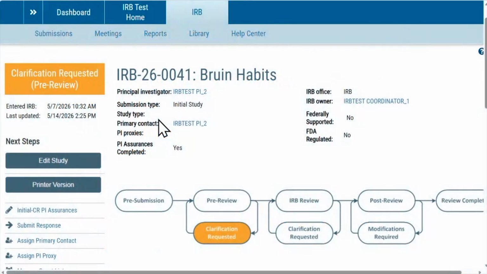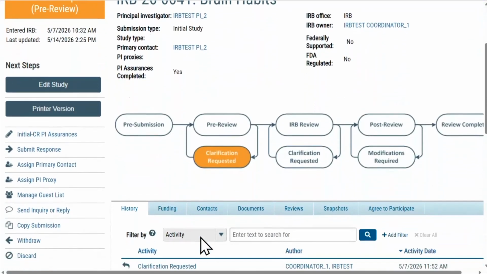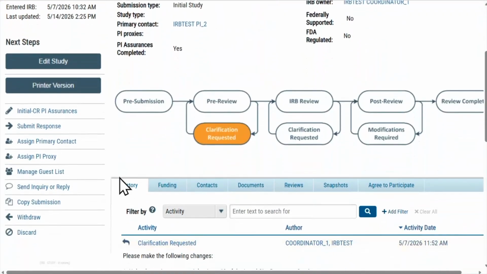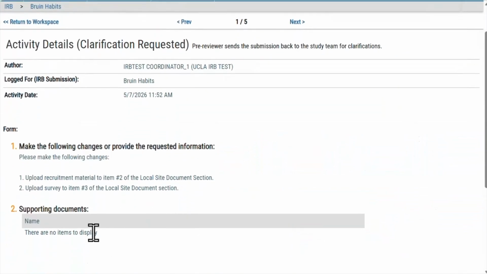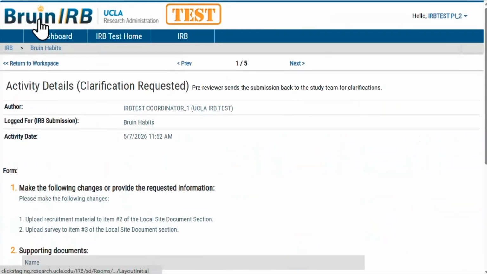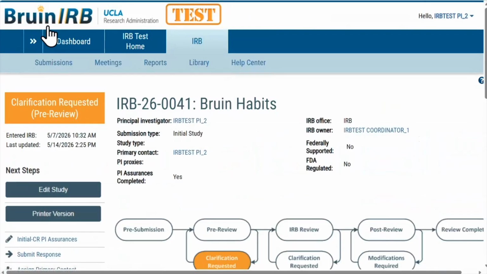Log on to your study's main page. Note the status of the application will reflect clarifications requested. Scroll down under the History tab to select the Clarifications Requested notification so that you can view the full request. Note that the request may include written instructions in item number 1 and documents in item number 2. Next, return to the main study workspace.